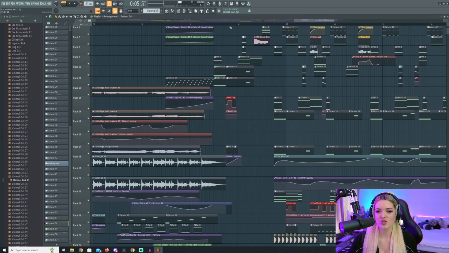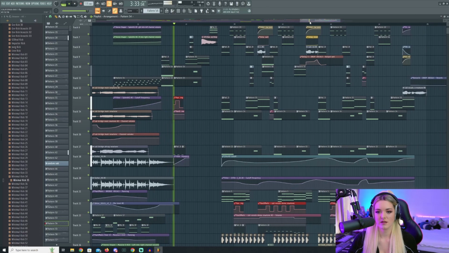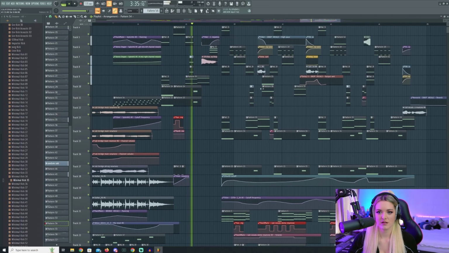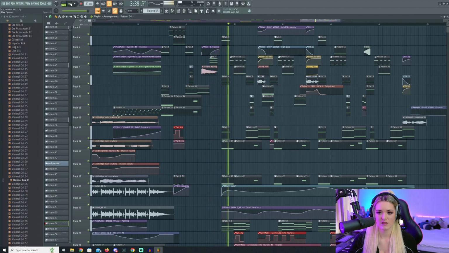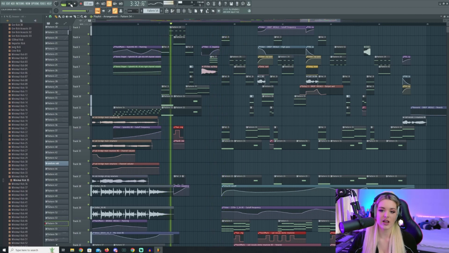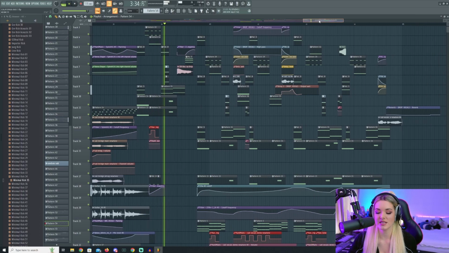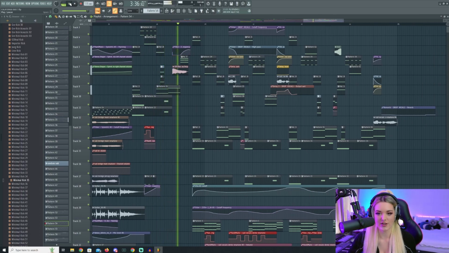So I ended up just using one measure of it. And I just have it filtering up. And then this fake drop. So yeah, it is basically the same sense as the original drop. It's got everything going on.